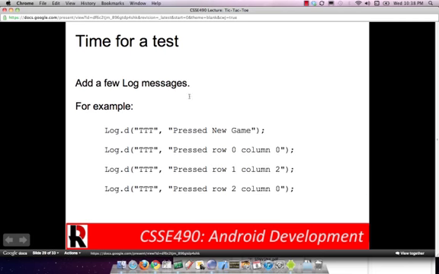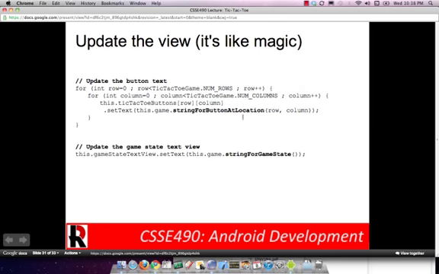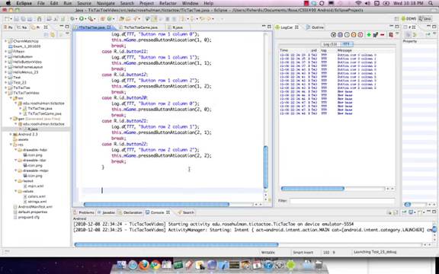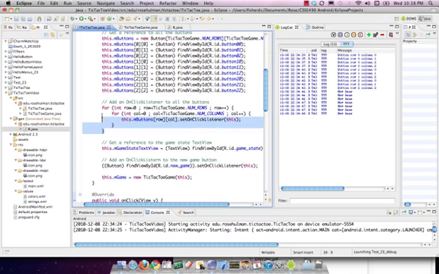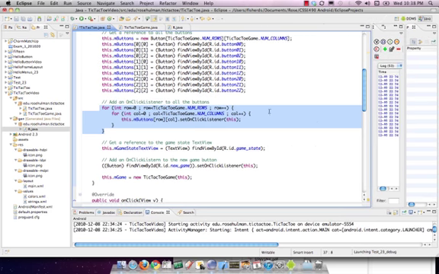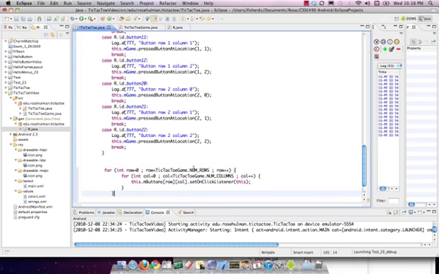So let's see here. We've already done this test. We've already done the log messages. This is the last part where we're going to update the view. To update the view, we're going to have to update every button. What I'm going to do is copy that nested for loop that we had before and stick it down below. But obviously, I don't want to set the on-click listener, I want to set the text.